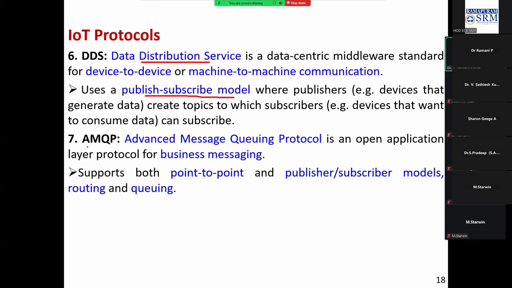Then we have AMQP, which is advanced message queuing protocol. It is for business messaging. When I want to broadcast the messages to multiple people, in that case, we can make use of this AMQP protocol. It also supports publisher subscriber model. So these are the different IoT protocols in your application layer.